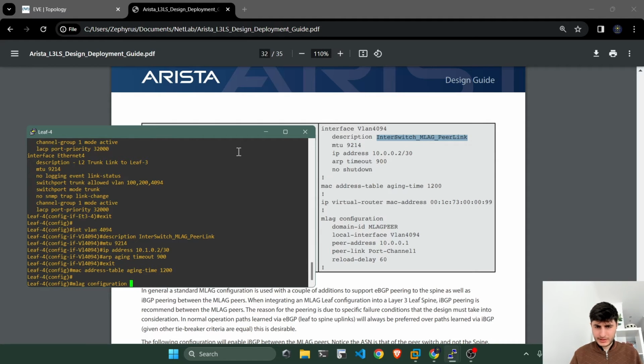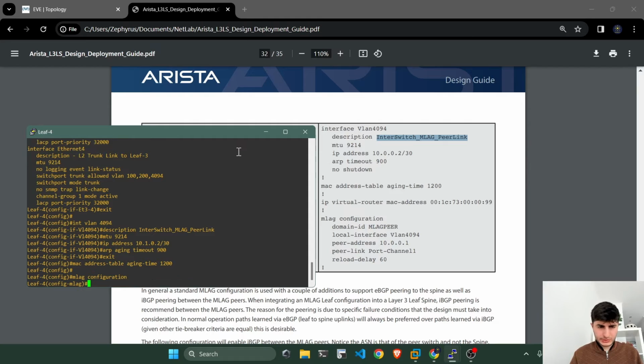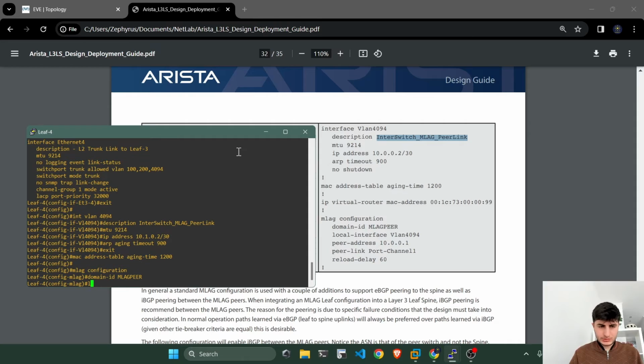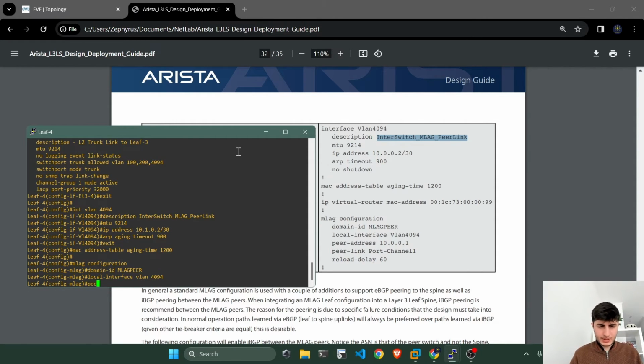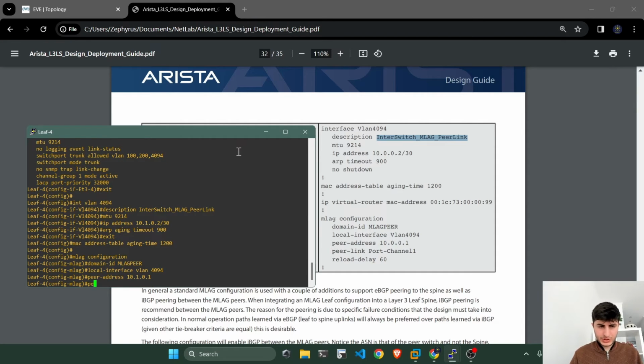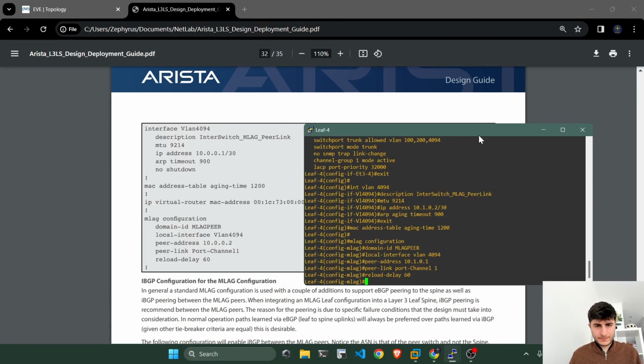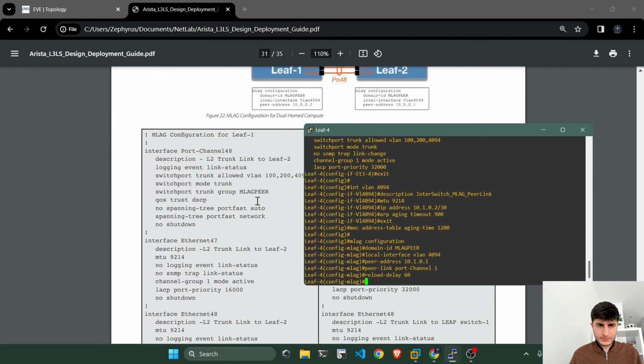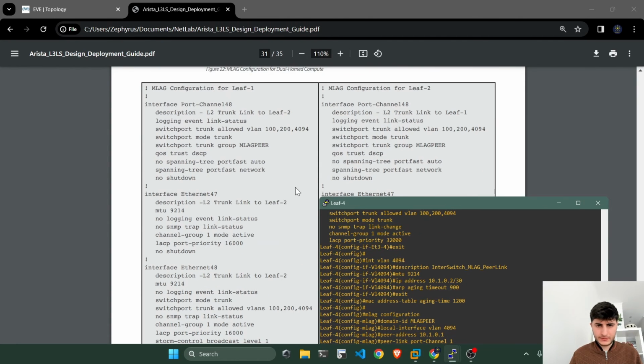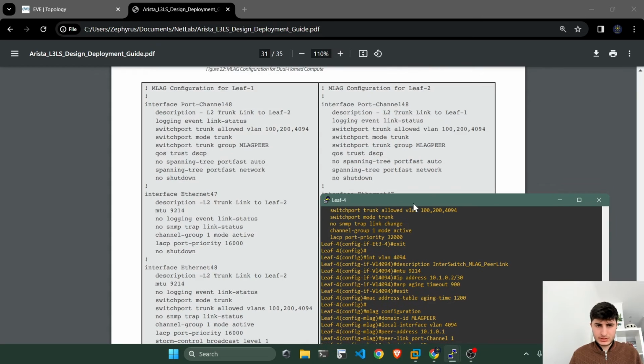I'm wondering if it's going to set a virtual MAC address by default. So, MLAG configuration: domain ID must be the same, MLAG peer, local interface VLAN 4094, peer address 10.10.10.1, peer link port channel 1, reload delay 60. Done. Now, let's go ahead and finish this MLAG configuration by enabling the port channel.